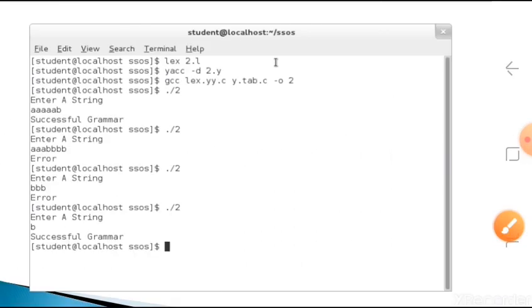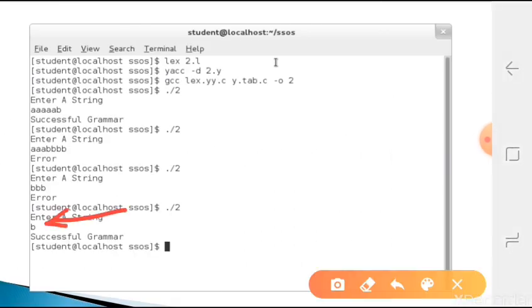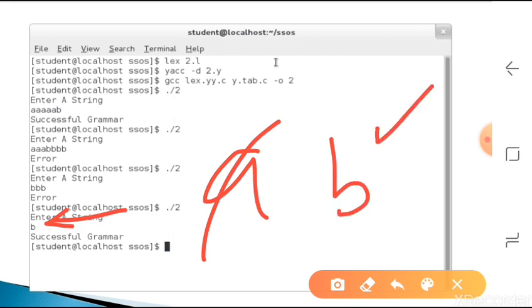Now we'll see one more output. Now I have given only one B, so A is zero. This is accepted, that is, only B is accepted, so it will print a successful grammar message.